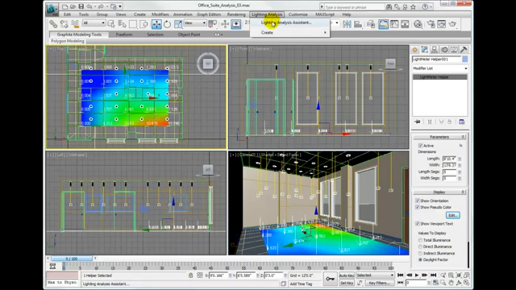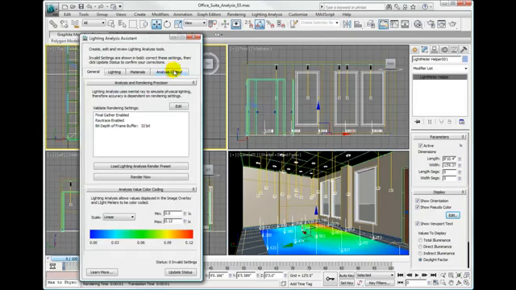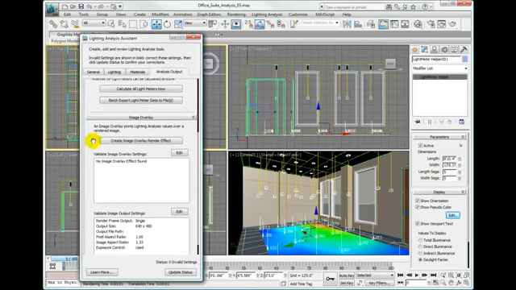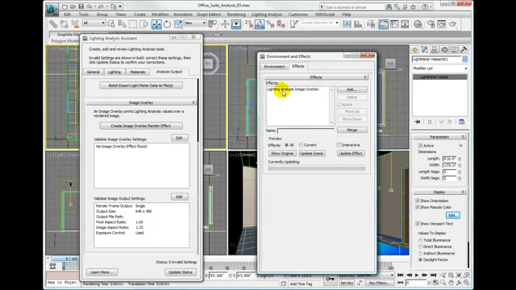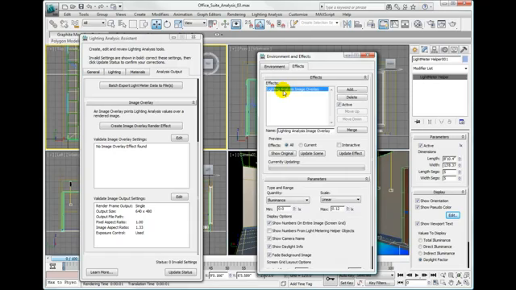Go to the Analysis Output tab, and let's look at the Image Overlay Effect. Click on Create Image Overlay Effect. That will create the effect and put it in our Effects dialog. In order to edit the effect, click on Lighting Analysis Image Overlay.